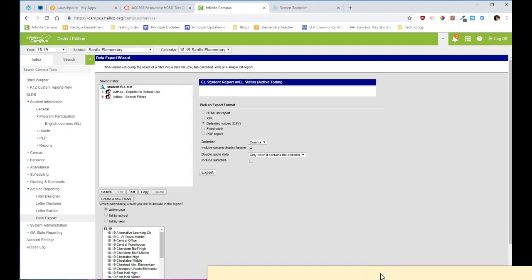All right, real quickly, I'm going to show you how to run an ad hoc report from Infinite Campus and then manipulate it in Excel so that you can make sure that you know all of the students that need to be assessed on the ACCESS, make sure that you don't skip anyone or miss anyone. So I'm in Infinite Campus, Sardis, bless your heart, I always go in as you.